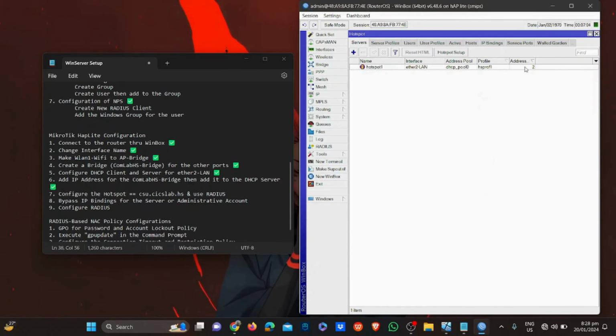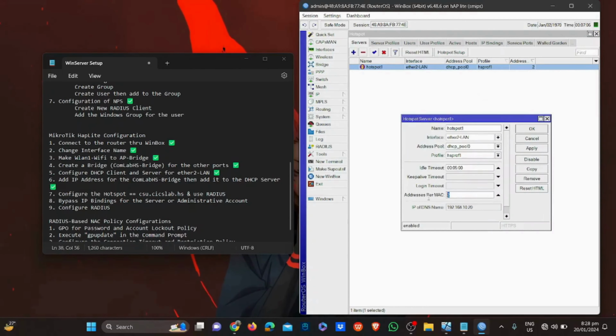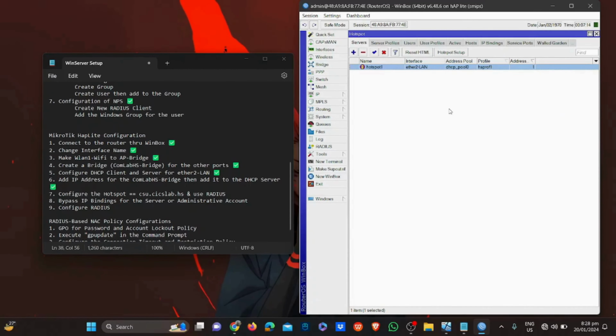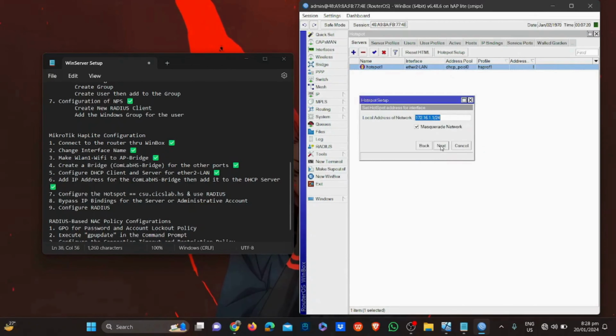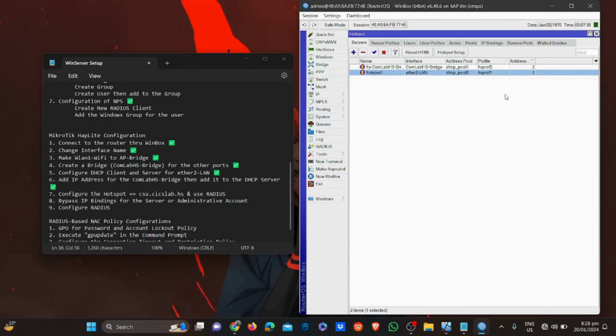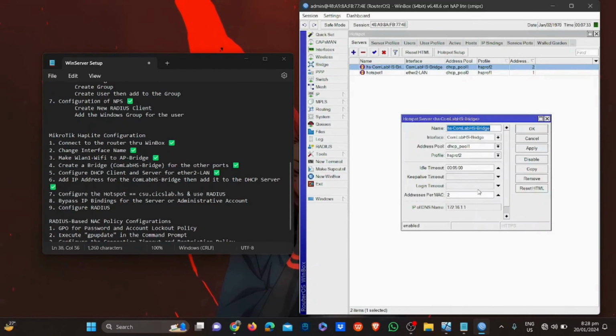And for the addresses per MAC, let's limit that to 1 per MAC address only. And again for the bridge, it is the same setup, but remove the second hotspot to make it only 1 hotspot for all. Then change the bridge profile and click Apply, then OK.